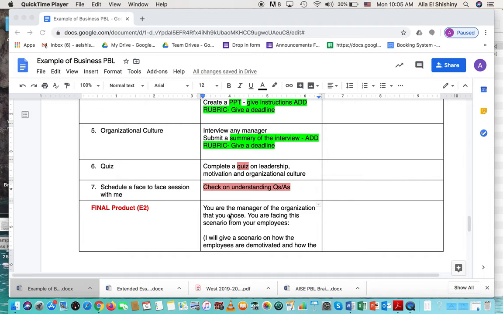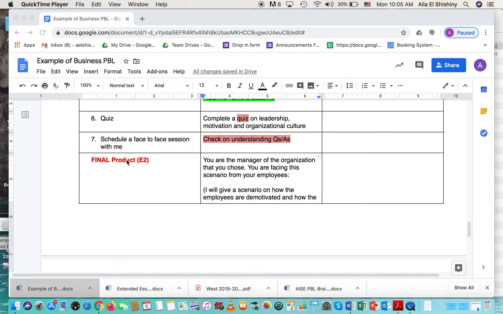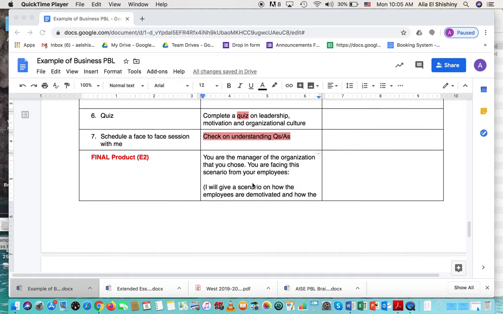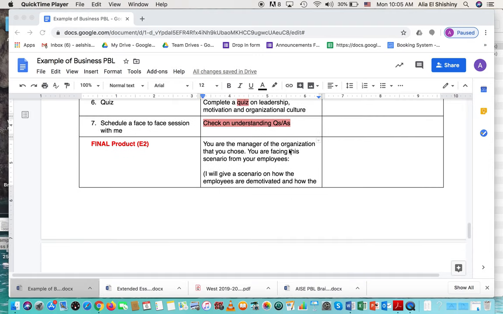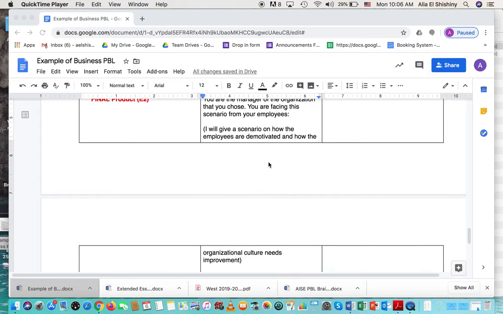I want to give an authentic tiny product. Remember, the students are completing a project in every subject, so we need to be flexible, gentle and simple. So I'm going to give a scenario. This is where I want to write up my scenario. You are the manager of the organization that you chose, and here is a scenario you're facing. And I'm going to write up and make up a scenario.